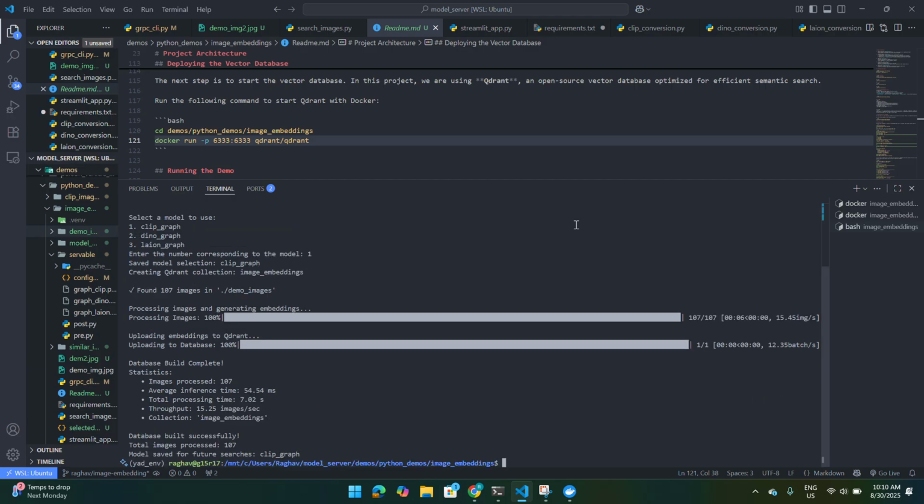Alrighty, so as you can see, it has loaded. The embedding has been successfully stored in a vector DB, and you can also see some stats and some performance metrics. It tells you the number of images which we processed. It shows you the average inference time for a single image, and it also shows you the total time, which was for the entire folder, right?